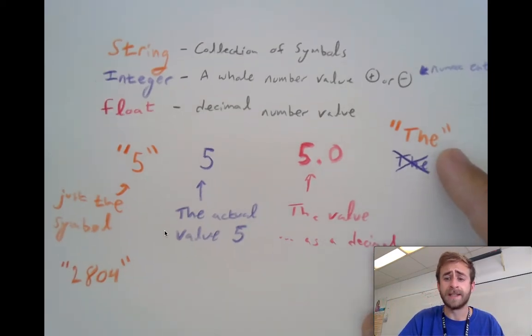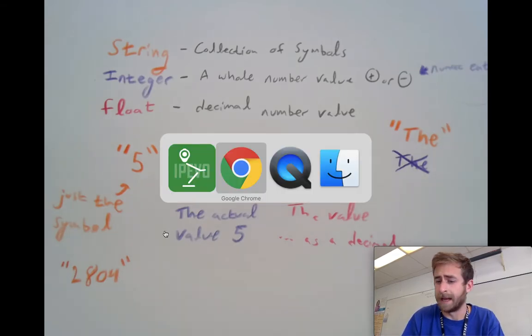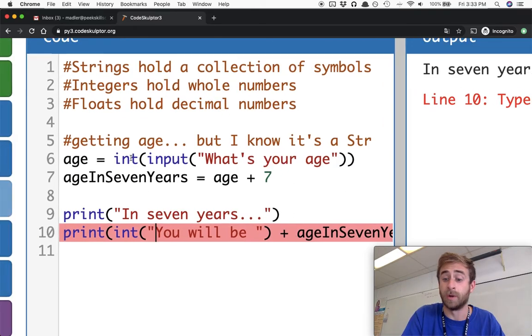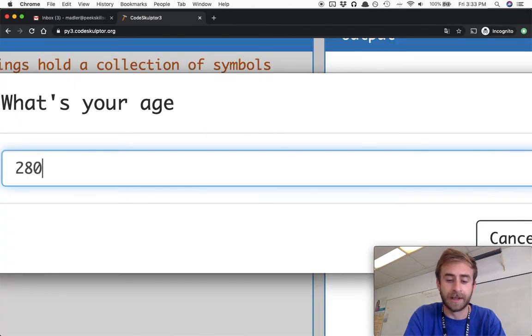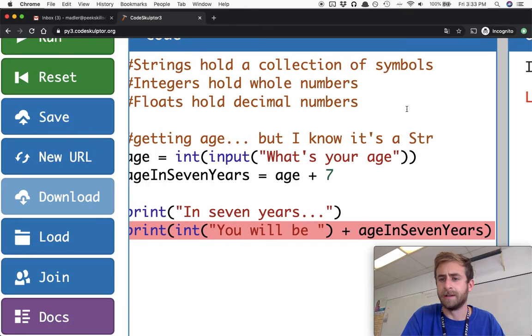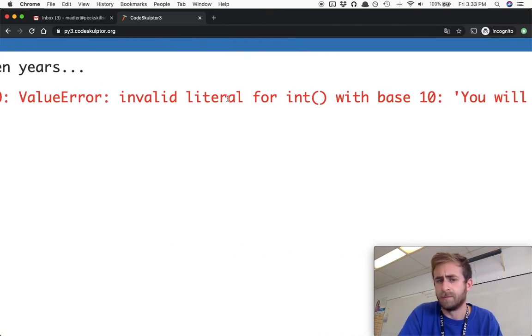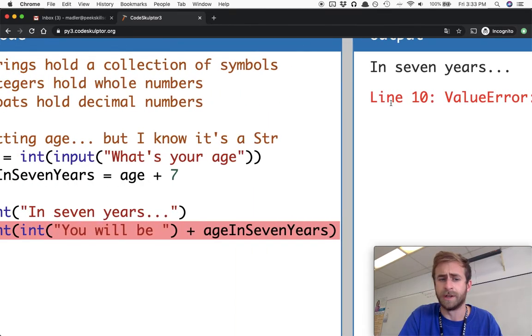words and phrases and letters can't necessarily be converted to an integer, because what does it mean for the word "the" to be an integer? How does that make sense? How does the phrase "you will be" convert to a number? So if I try to run this, it's going to give me another error, because it can't convert "you will be" to an integer.